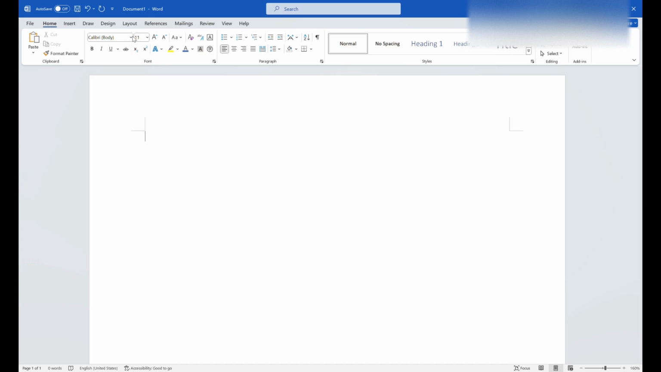First, we have the font type. Click the drop-down to see a list of available fonts. You can scroll through or type the name of the font you're looking for. Let's select Arial. Now let me demonstrate it.